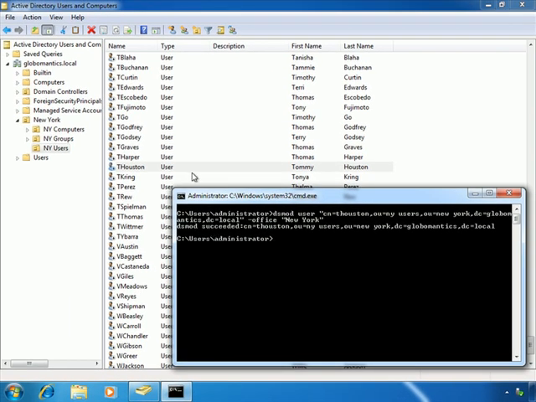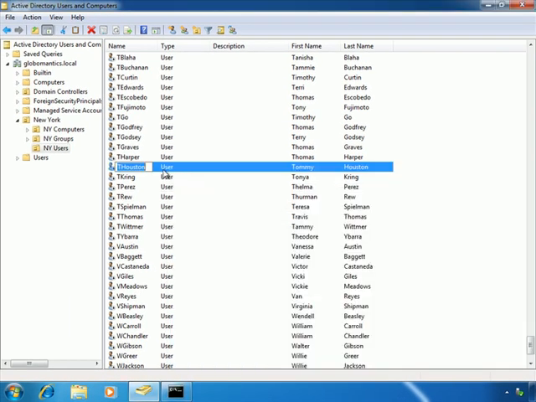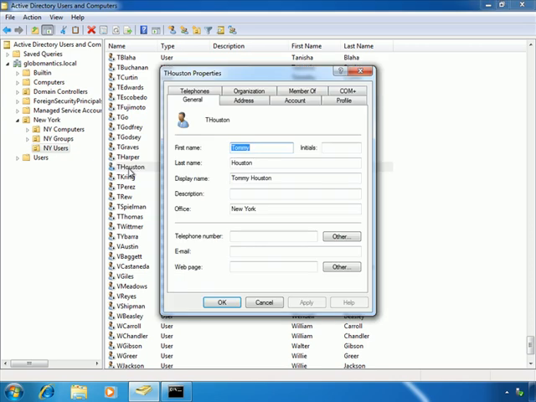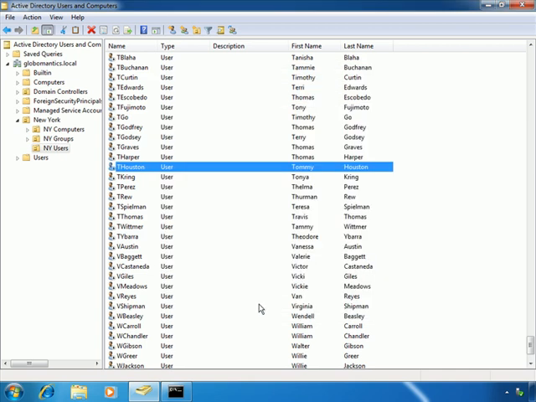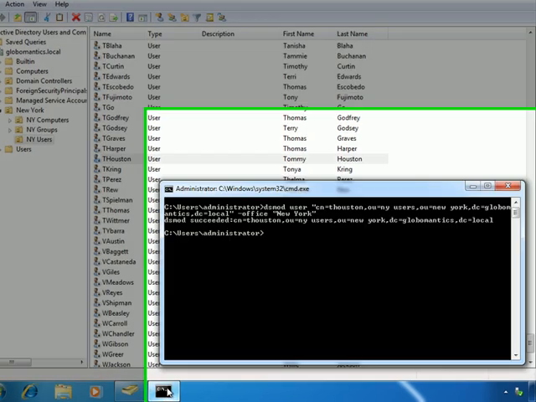Now to validate this, let me come back over here into Active Directory. If I go into Tommy's account, you'll notice that for the office field, it now says New York. So let's cancel out of there. That's how you can modify an attribute from the command prompt. Now let's go back to the command prompt.